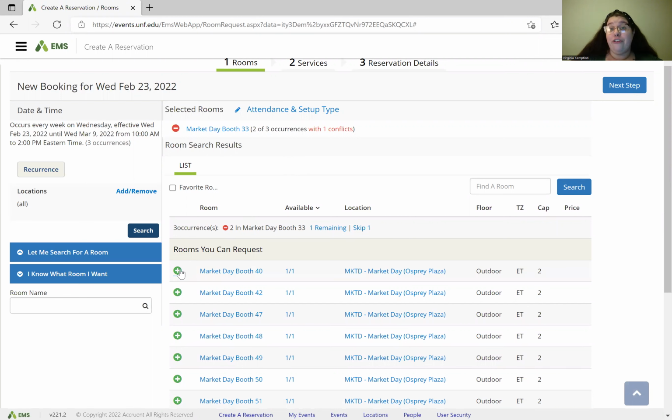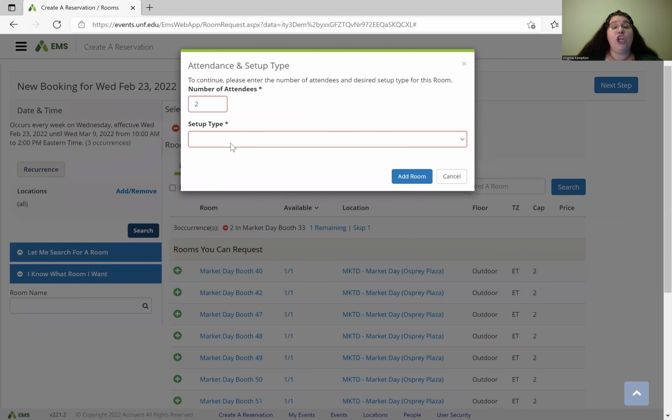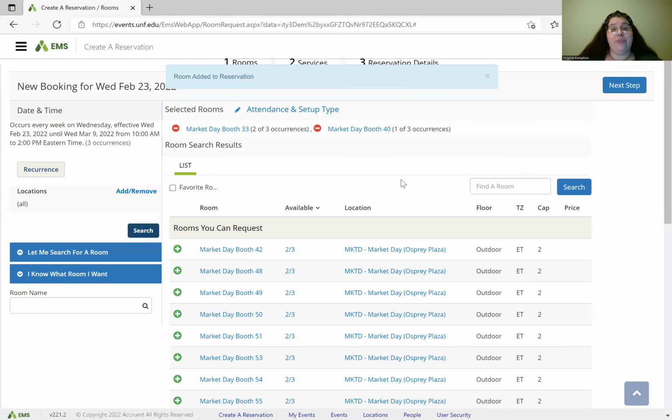I'm going to go ahead and add the first booth that is available by clicking the green plus sign. Doing the same thing, maximizing my number of attendees is 2. I'm going to go ahead and stick with 2. And for this one, I'm also going to do trade show. Here we go. And add to the room. Now you can see that I have all of the occurrences I have a booth assigned to. Once we've done that, we're going to go ahead and click next step in the upper right corner.